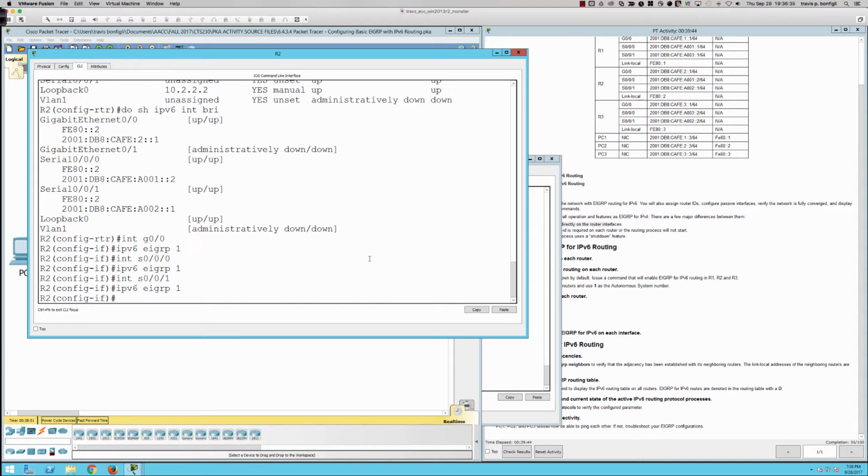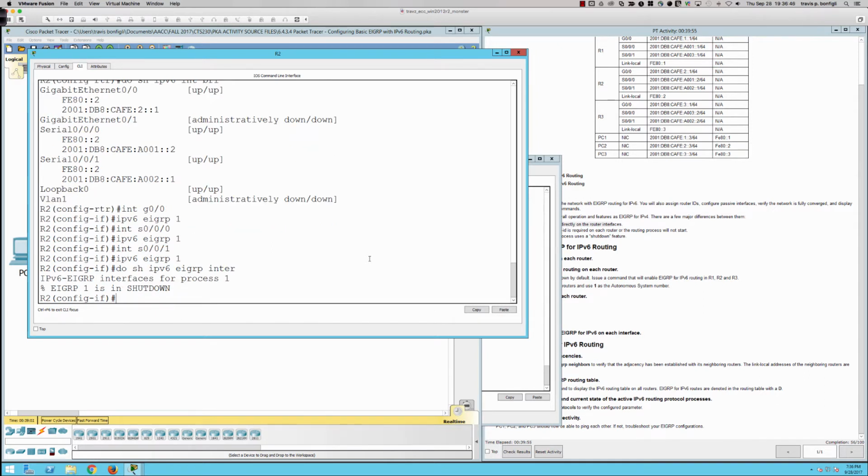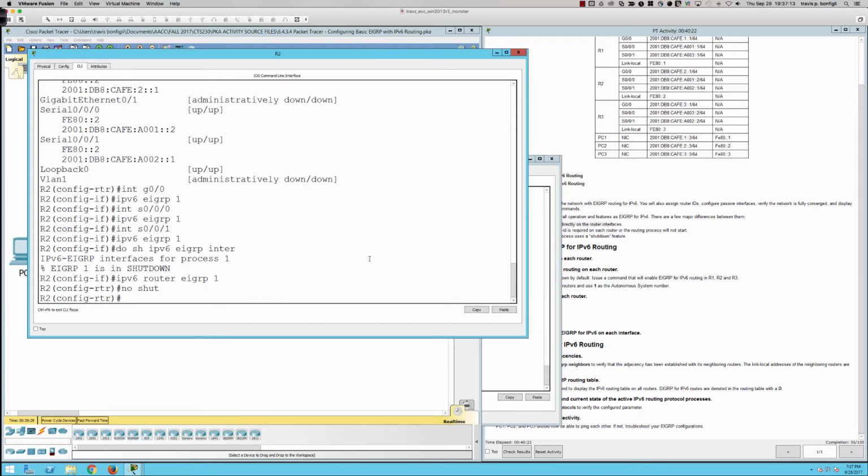So what did you notice? Do show IPv6 EIGRP interfaces. So EIGRP is still shut down, right? And that's the comment that they made. But again, on more recent versions of the code and pretty much anything past 15.1, I'm very confident in saying that it's not going to be shut down by default. So here's what we want to do. I keep saying router EIGRP. So IPv6 router EIGRP 1, and I'm going to say no shut, right?